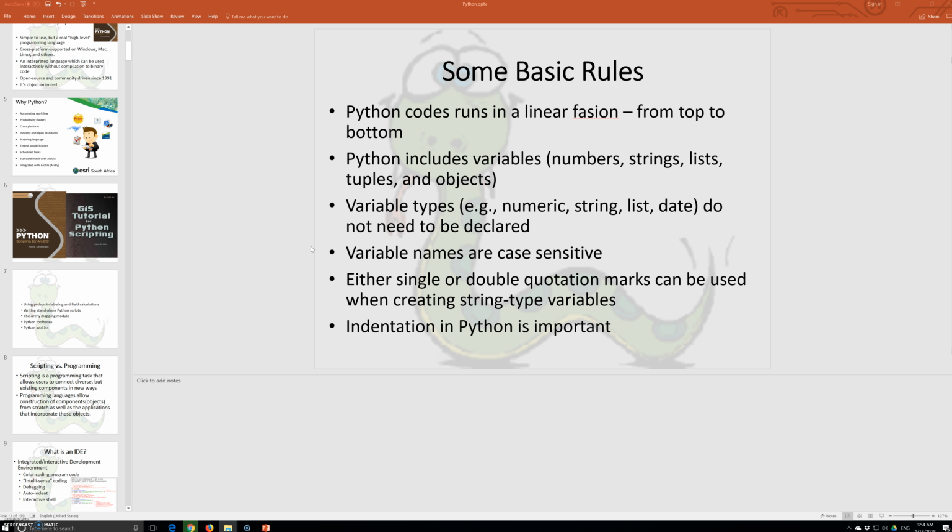And variable names are case sensitive. My feature class is not the same as my Feature Class. For example, if you capitalize the F or the C in feature class, and you use the lowercase, it's not the same. And either single or double quotation marks can be used when creating string type variables. The Python interpreter does not care. So my feature class is the same as my feature class.